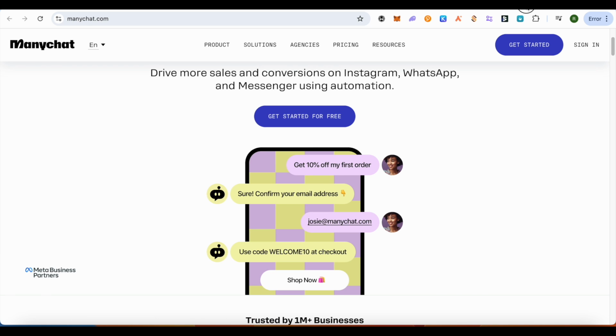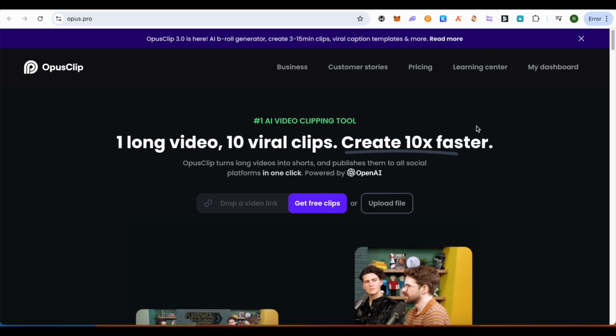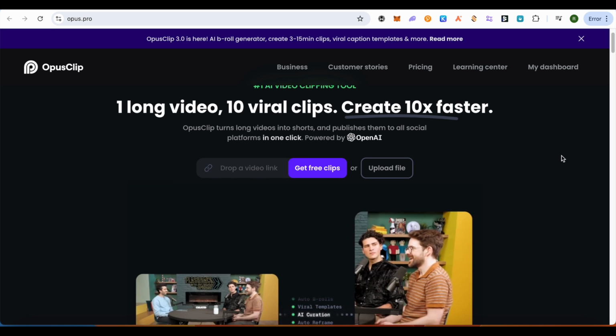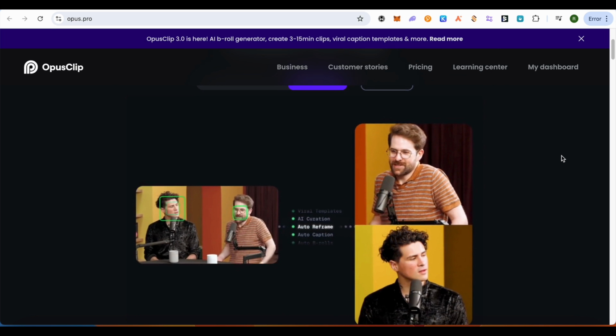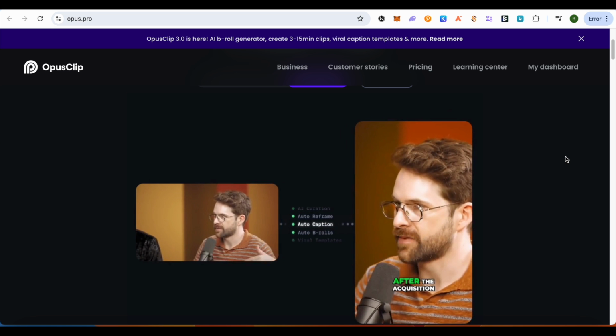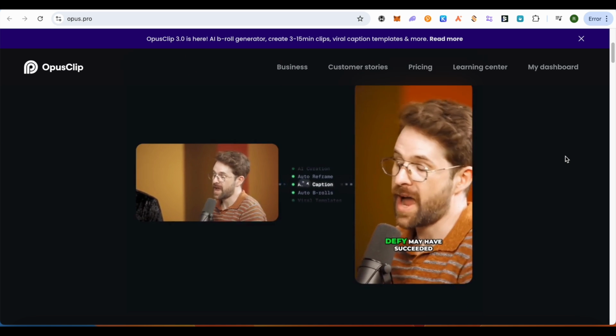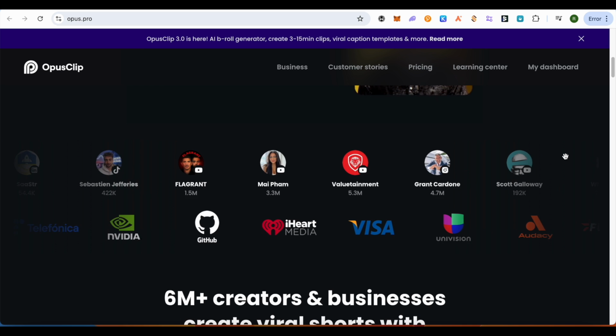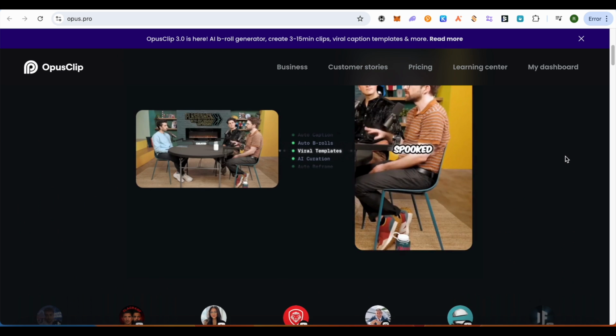And the second platform is Opus Plus or the Opus Clip. Here you can repurpose all the content out there quite easily, and it is quite good at repurposing the content, adding the captions, b-rolls and all other stuff. So you should check it out and see how it works for you.